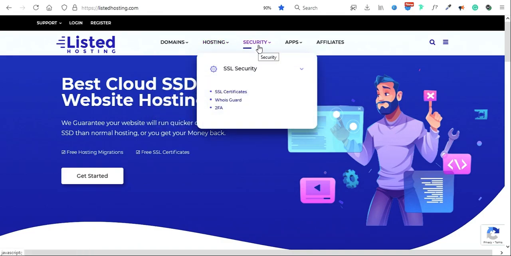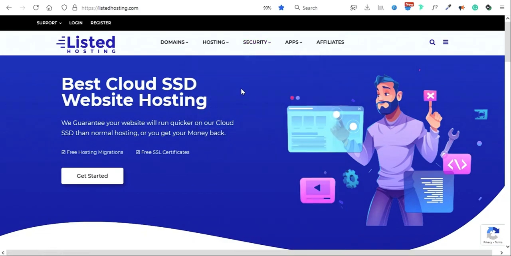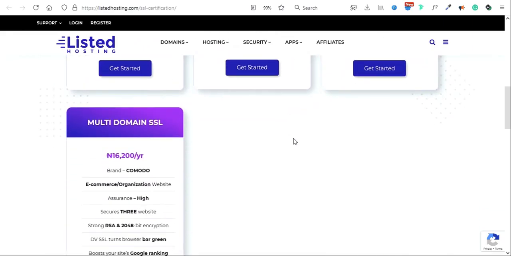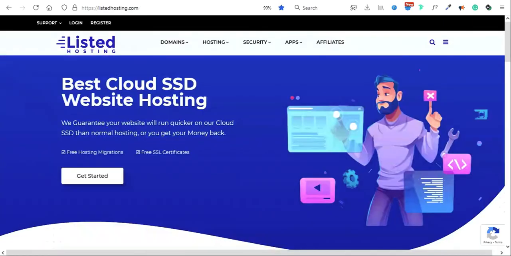Then we have the security, which deals with your SSL. This is where, if you want to buy an SSL certificate, you can do that by going to the SSL certificate page. Okay, so this is what the page talks about. We have different levels: your Positive SSL, Essential SSL, Instant SSL. Then you have the Multi-Domain SSL.